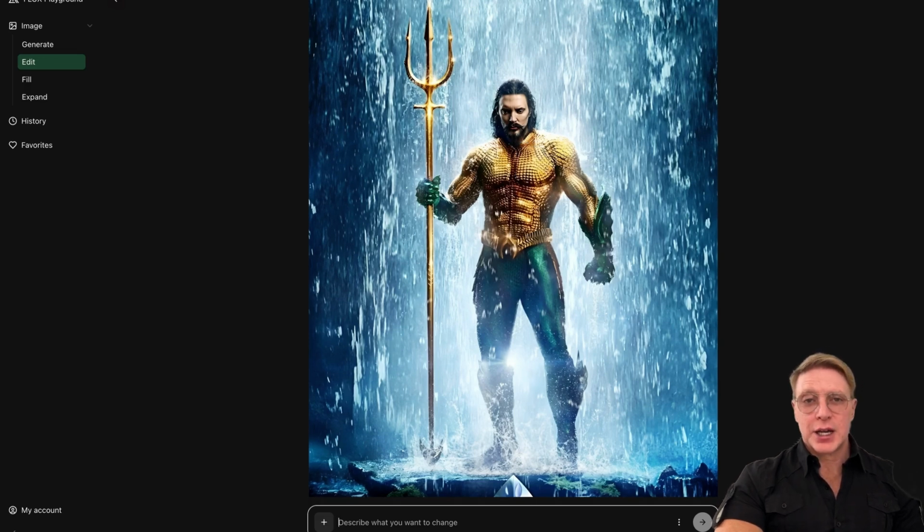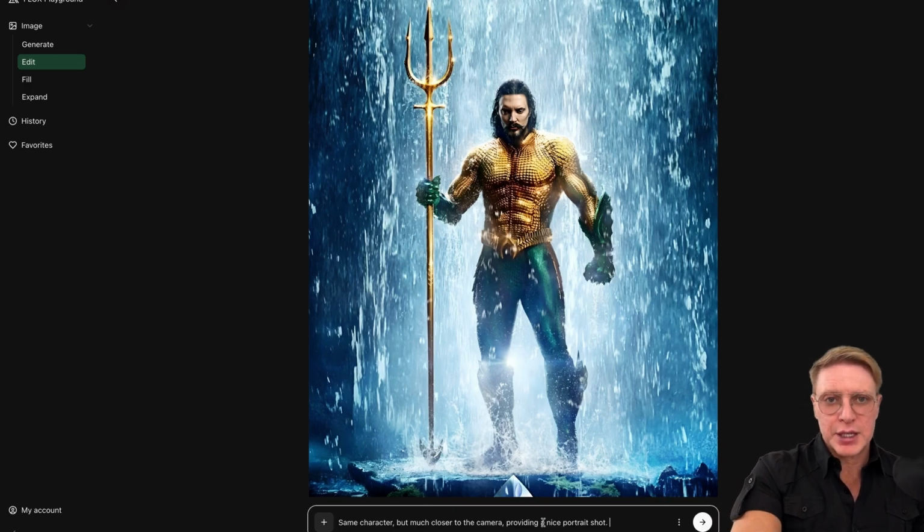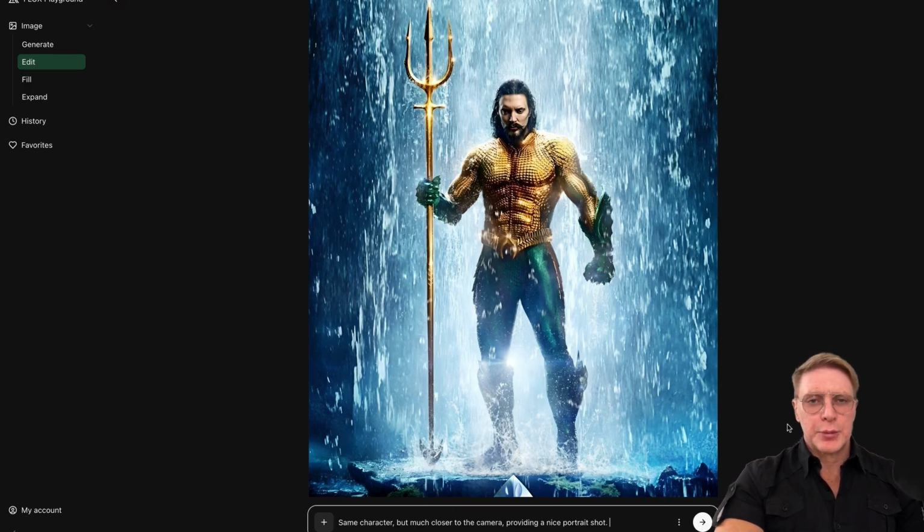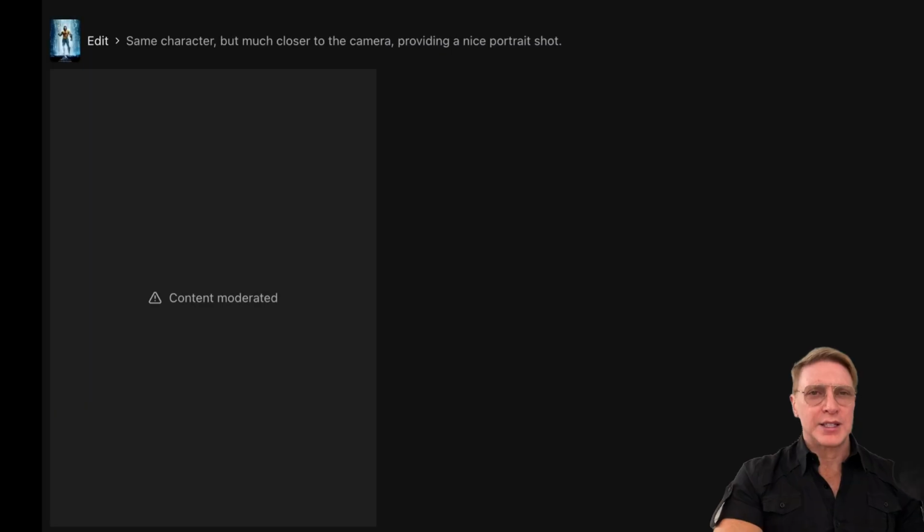And I want to see if Flux Kontext can provide me with a modified close-up version of this movie poster. So I'm going to paste in a prompt: same character but much closer to the camera, providing a nice portrait shot. And it seems that Flux Kontext recognized Aquaman and prevented that creation from being processed. As you can see here, I received a content moderated result.